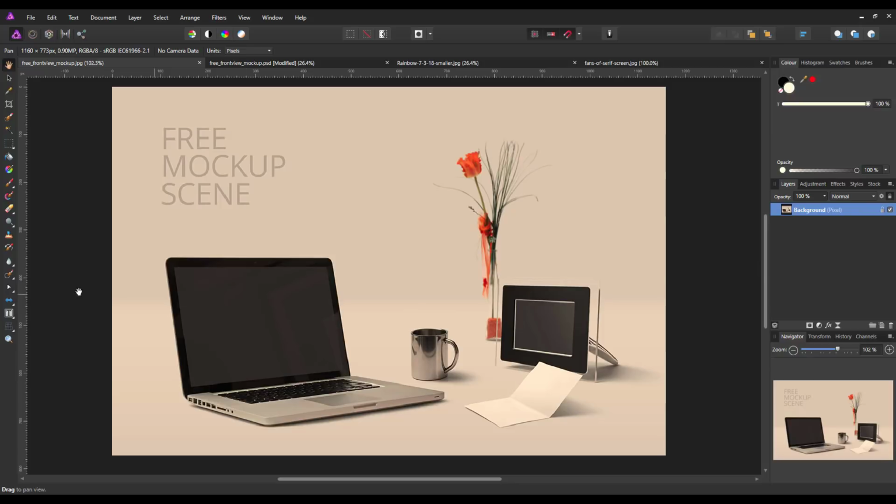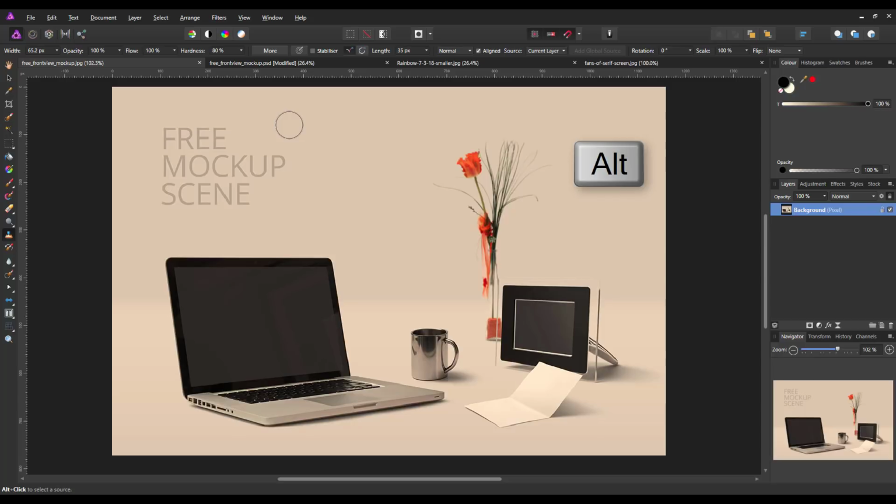So first of all, let's get rid of this writing up here. So I'm just going to come to the clone brush tool, and as this is a nice plain background, I'm just going to press the Alt key to give me an area to clone.